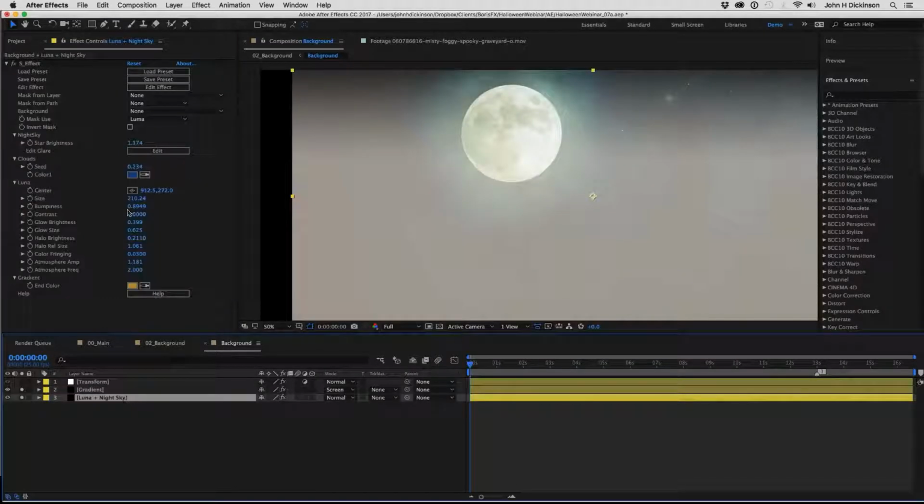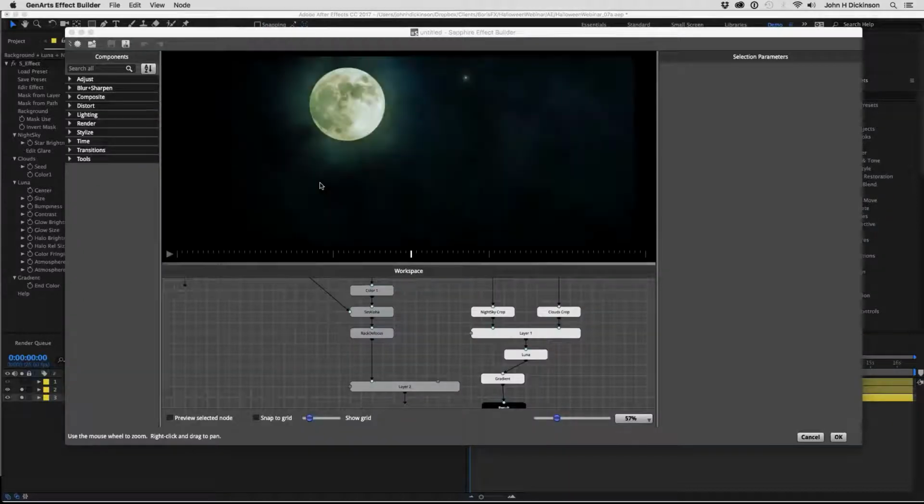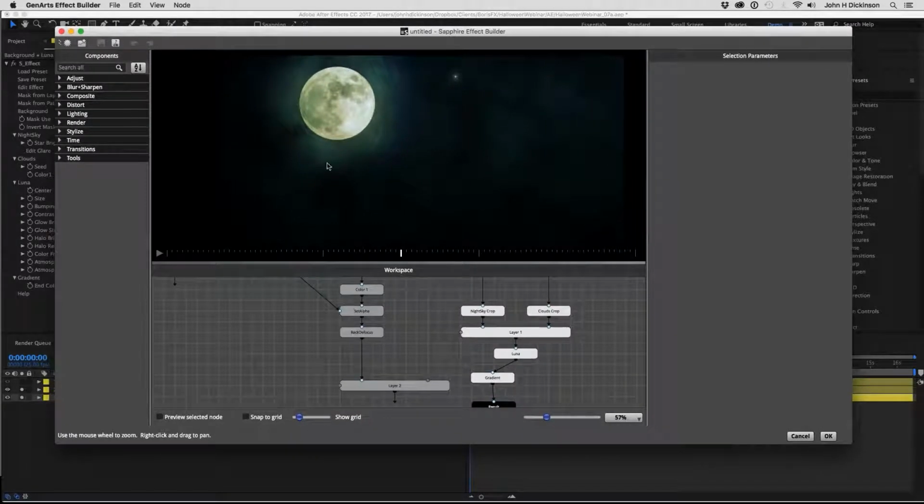And now I can come into Lunar and Night Sky and click Edit Effect. And once again, that's going to launch the builder. Keep in mind, I'm on a very old 2009 Mac Pro here. It's getting very long in the tooth. Okay, so now I'm back in the builder. What I can do now is I can come up to the Node menu and choose Insert Node from Preset. So that's going to launch the preset browser.